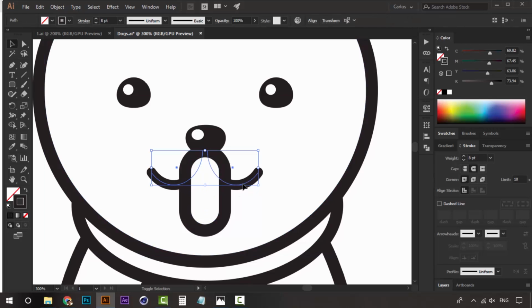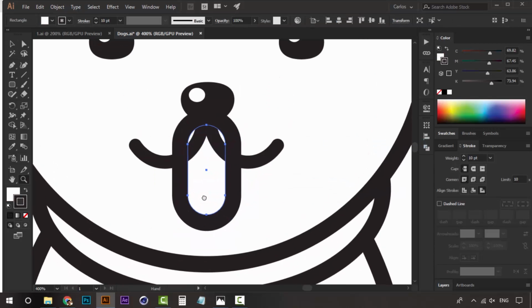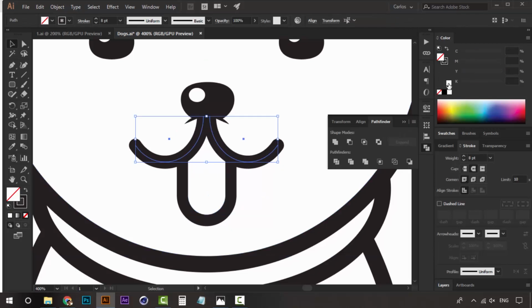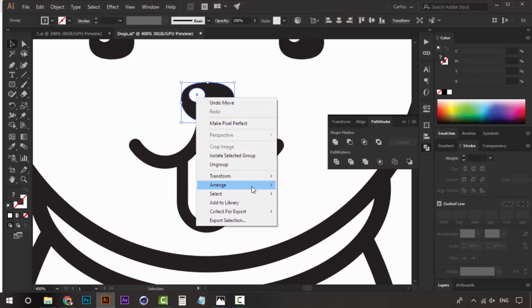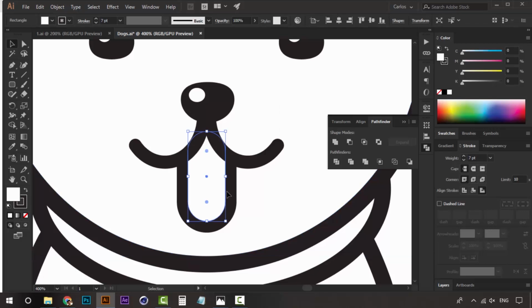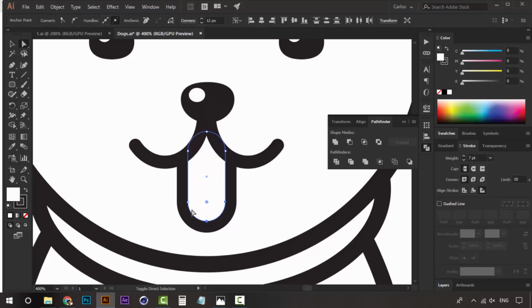And make these lines on top of this new rectangle. And now all we have to do is decrease the stroke to 7. Add some fill. That for now can be white. And hide the tongue here. Place the nose on top. You can make this nose, this tongue a little bit smaller.